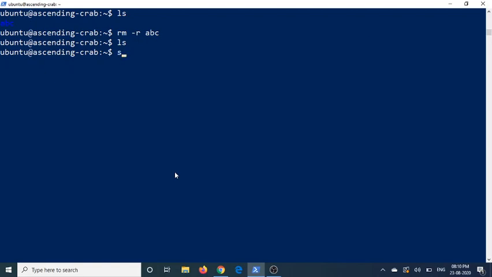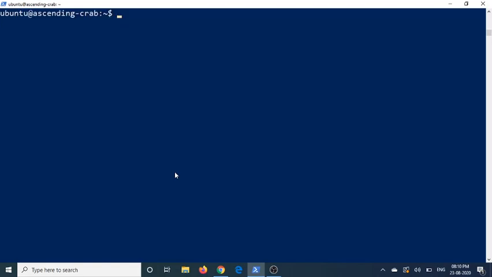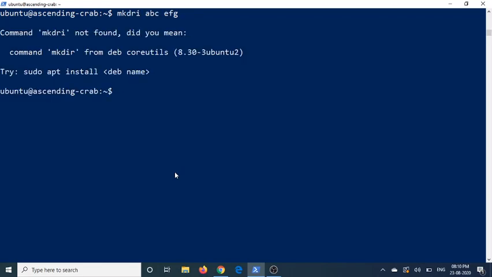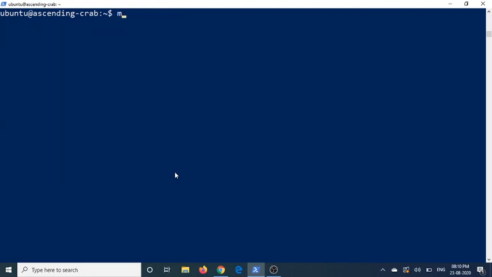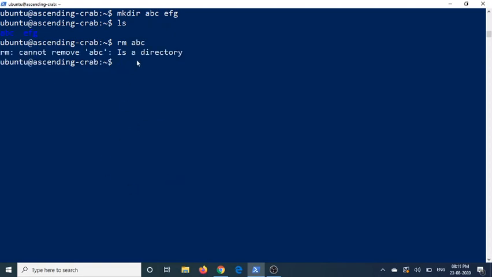Now I want to create the directories again. So mkdir abc efg. You can create them like this also, and it will create two in a single go. Now if you use rm abc, it says abc is a directory, you cannot delete it. So rmdir will delete empty directories. Now if you do ls, it's not there.